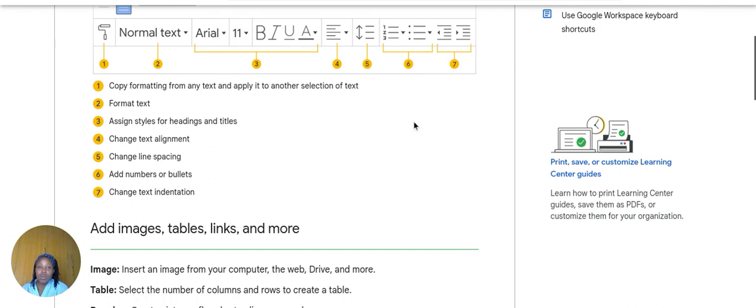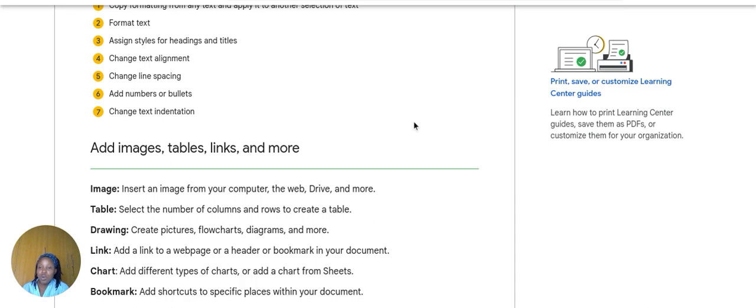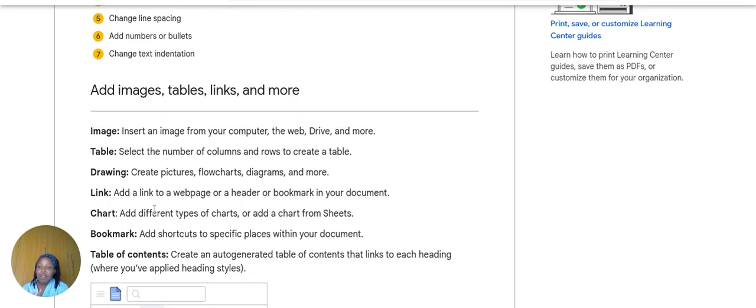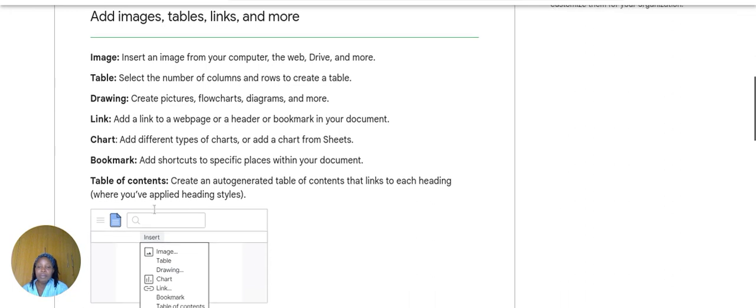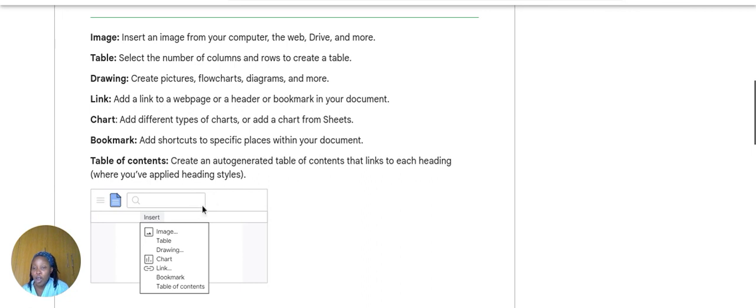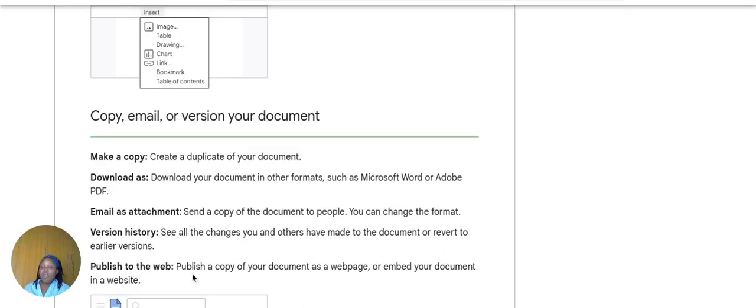What I really want us to look at is that in Google Doc, just like the way you work with Microsoft Word, you can add images, you can add table, you can do drawing, you can link, you can add charts, you can add bookmark. Every one of these things is possible. I'll be looking at it shortly. Once you add your images, you can click insert, and for your image you can either upload or draw a new image. When you click on insert, all these options are possible: image, table, drawing, chart, link, bookmark, or table of contents.